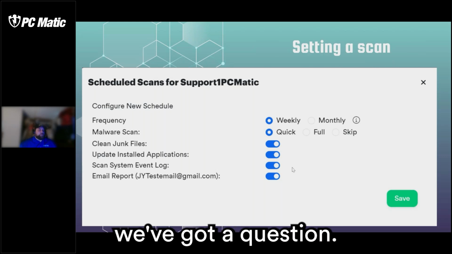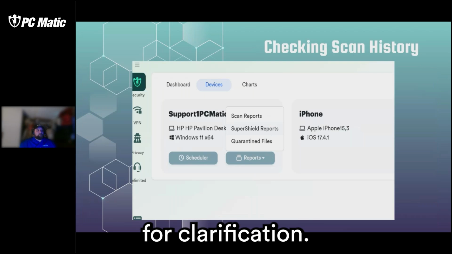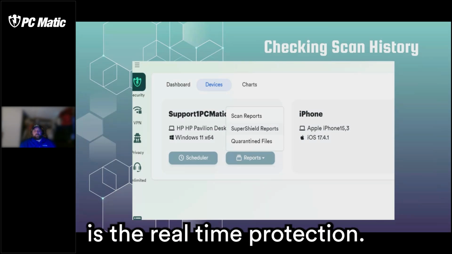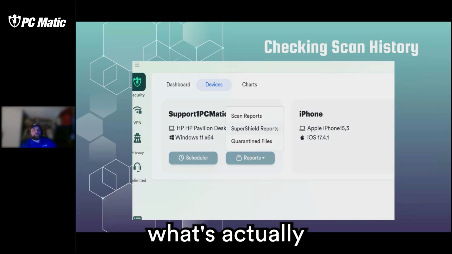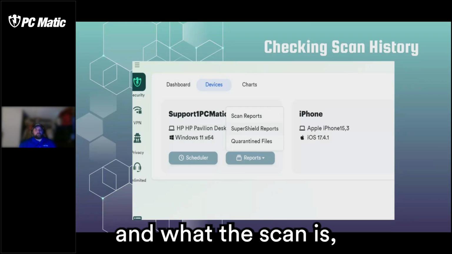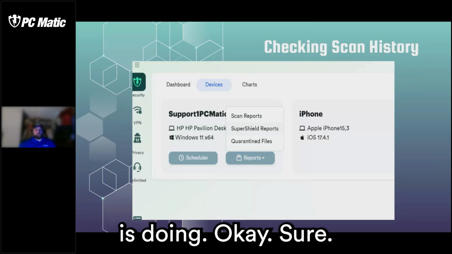So Jeff, we've got a question. Some folks are looking for clarification. We talked about SuperShield as the real-time protection, and once you've got it installed, that's what's actually protecting your system. Correct. Let's talk about the difference between that and what the scan is doing.